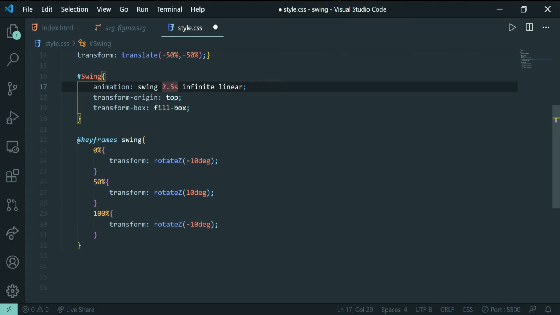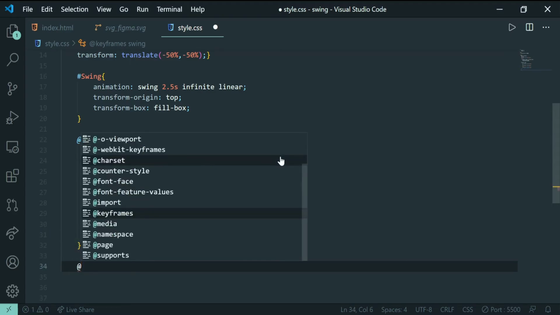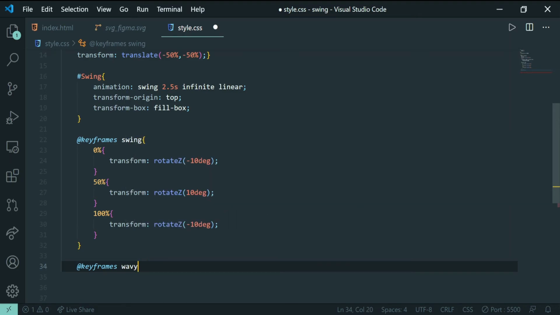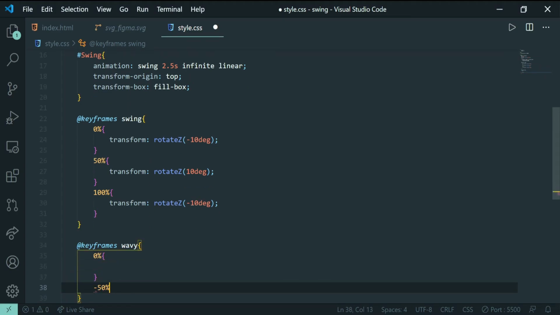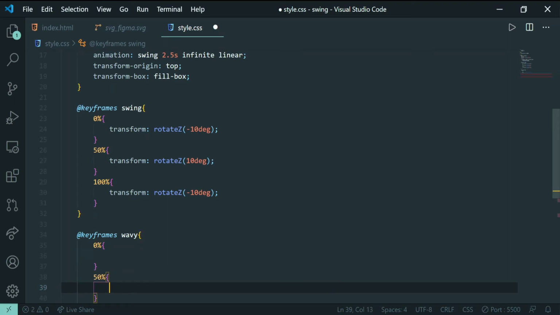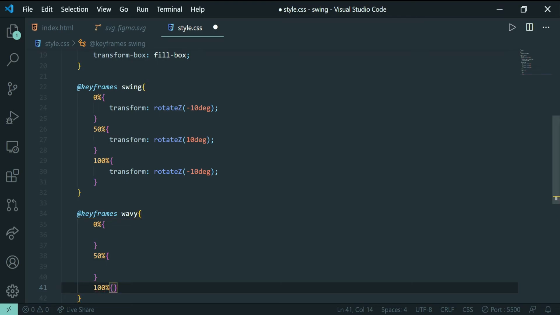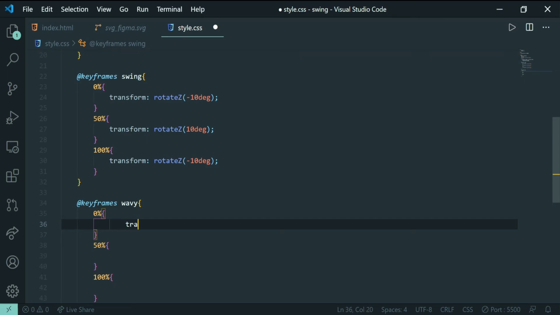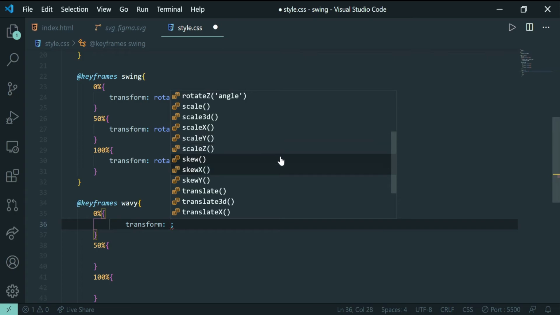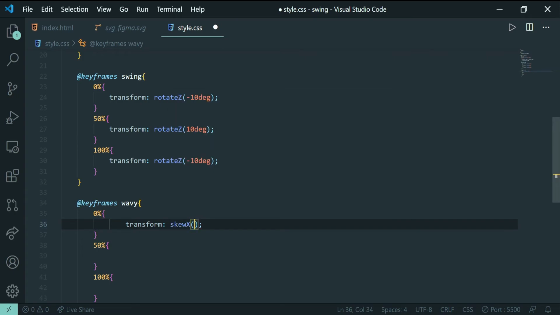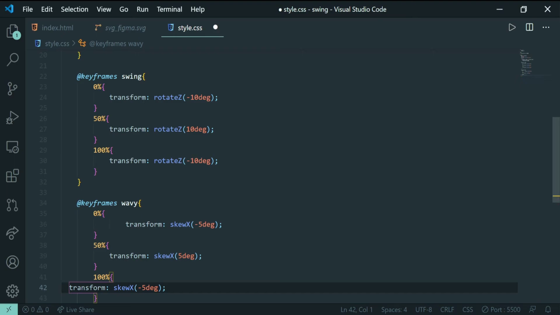Yeah. So guys, now let's animate a tiny leaf using another keyframe. First of all, let us create our keyframes, and this time I will give this the name wavy, and then it will be from 0% to 50%, and then to 100%. And let me give this some effects like transform. Let us use skewX this time, like 5 degrees, -5 degrees to +5 degrees, and then again -5 degrees. Or let us keep this 0 degrees.